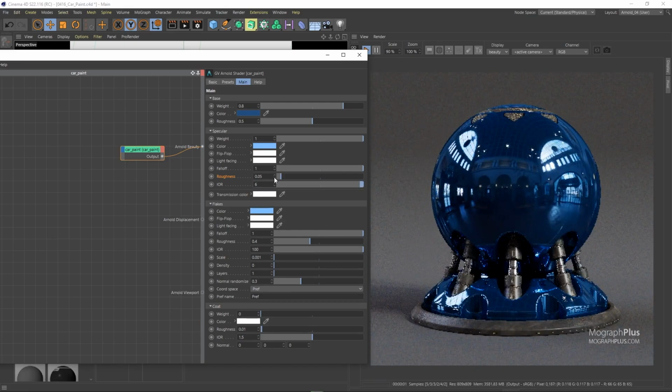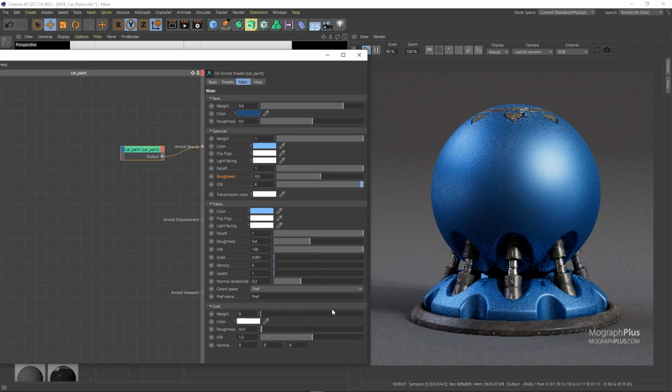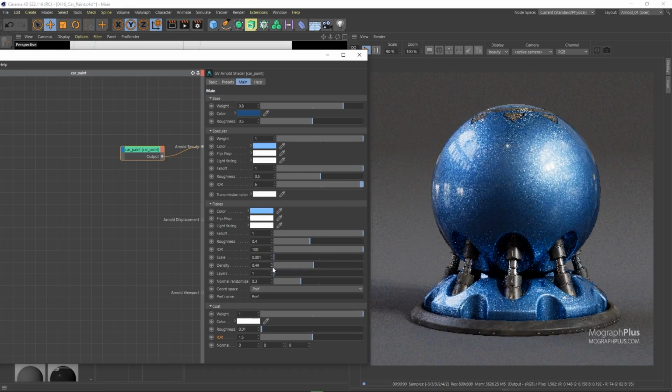To achieve that car paint look, we do need a clear coat layer. So go to the coat section and increase the weight to 1. And this gives us that sharp specular reflection layer on top of everything. You realize this is a simple, sharp reflective layer with roughness set to 0.01 and IOR to 1.5. And finally, we can start adding flakes using the flakes section by increasing the density to something more than 0. In this case, let's try 0.4. The clear coat layer will sit on top of all the other layers, including base, specular, and the flakes.